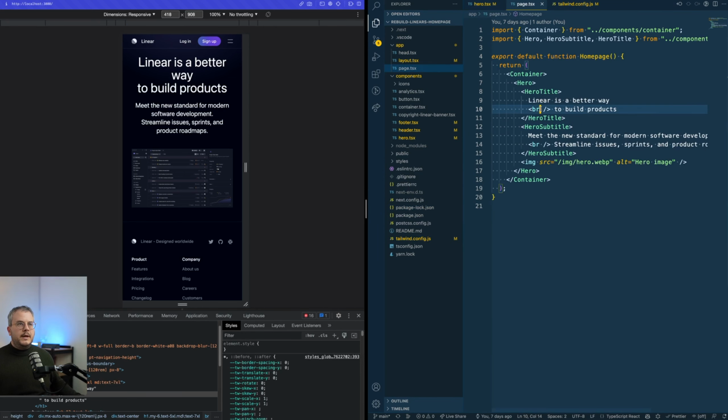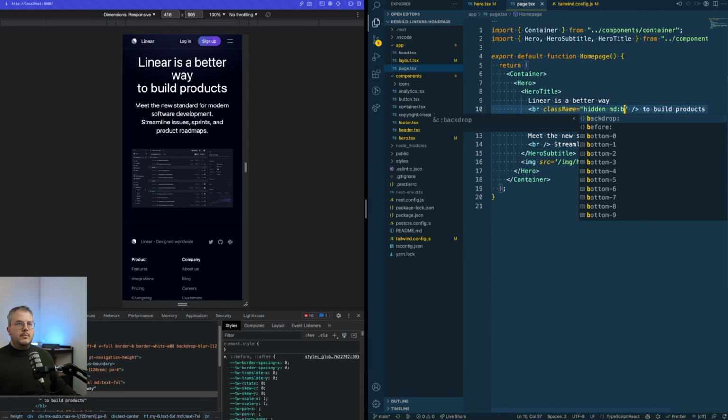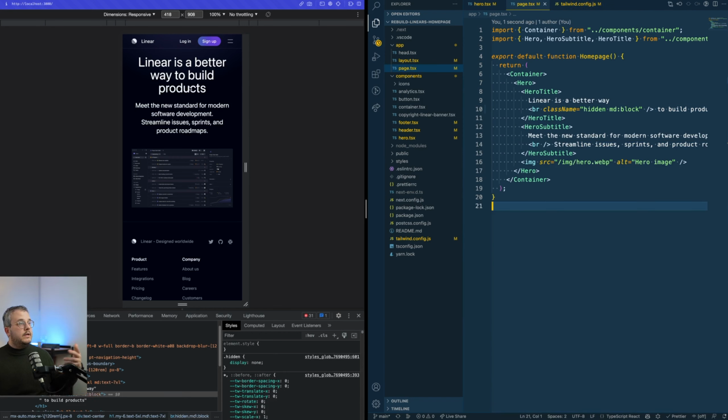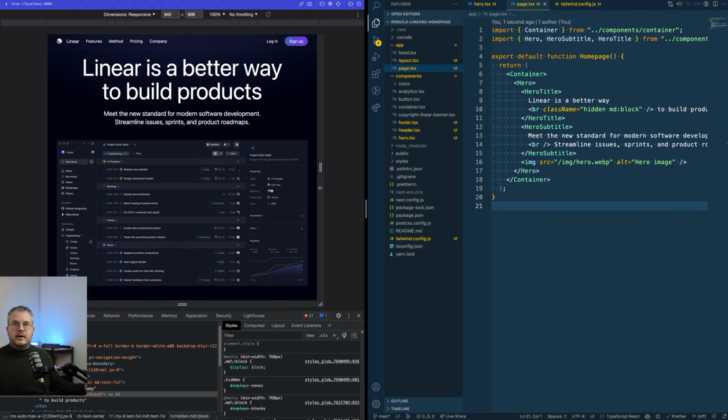So if we go to our page, we can add a class name equals hidden on mobile, and on medium and up, make it block. So this way you see that it now doesn't act like a real line break anymore. Unless we go back to desktop, then it does its magic again.